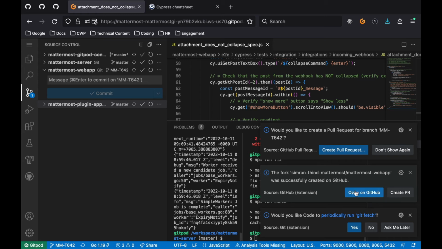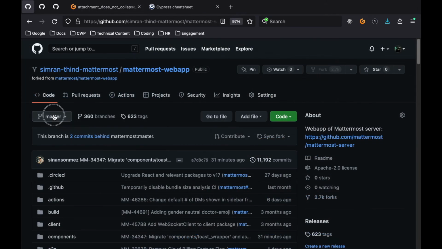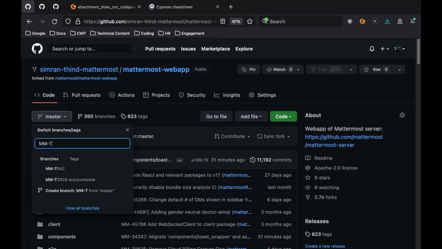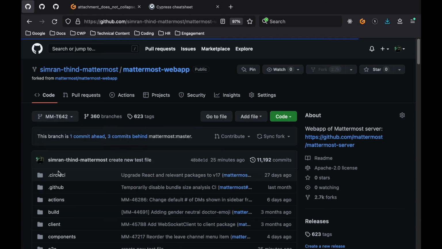On the successful fork creation pop-up, click the Open on GitHub option. It's time to make our PR. From Gitpod, we land at the fork of the repository we've worked on instead of the main one in the Mattermost organization. Navigate to the branch that was made on the fork.